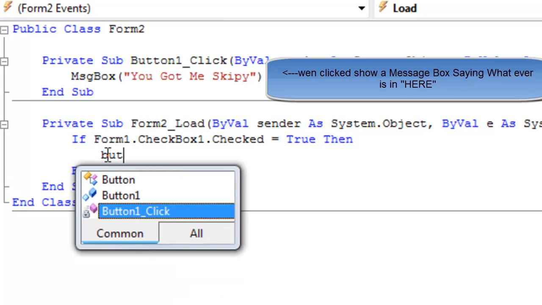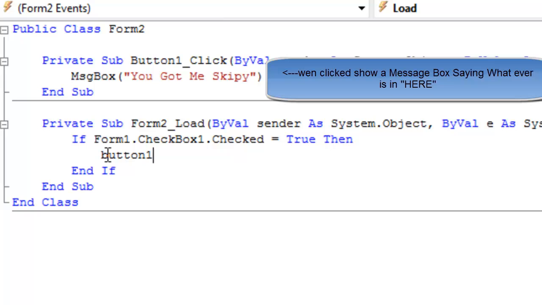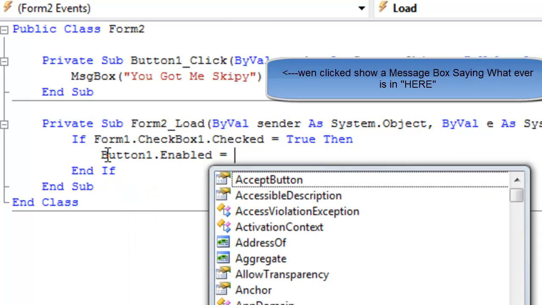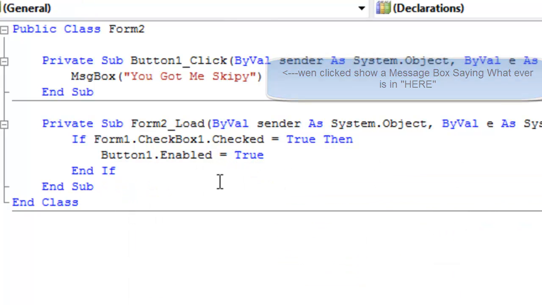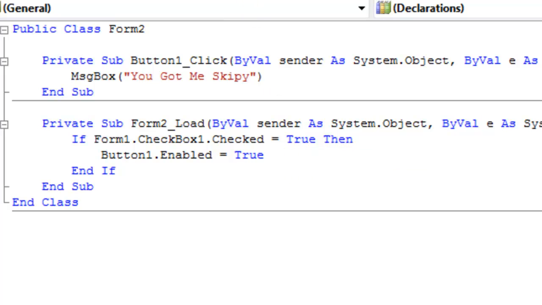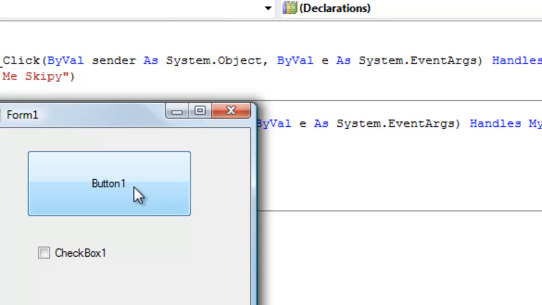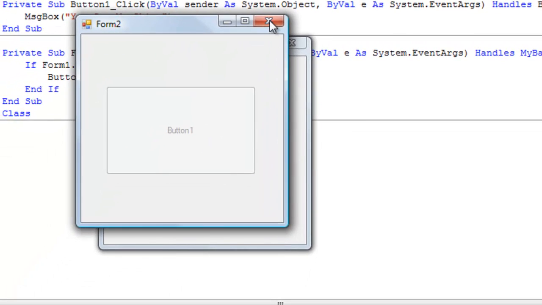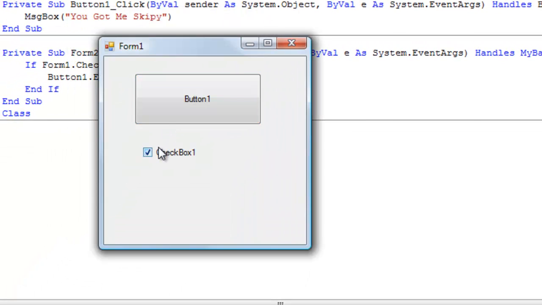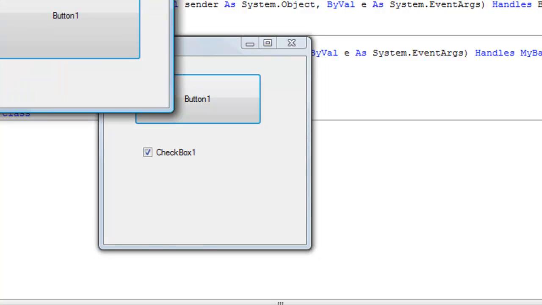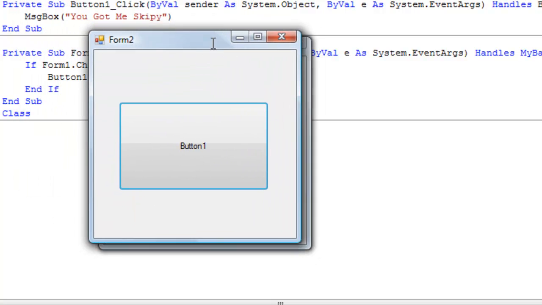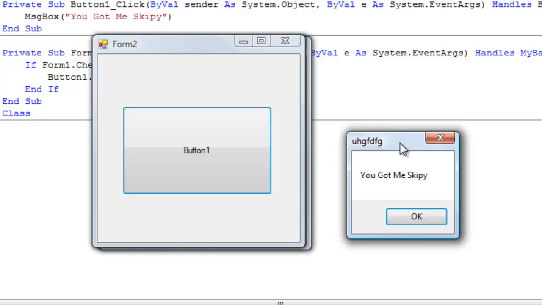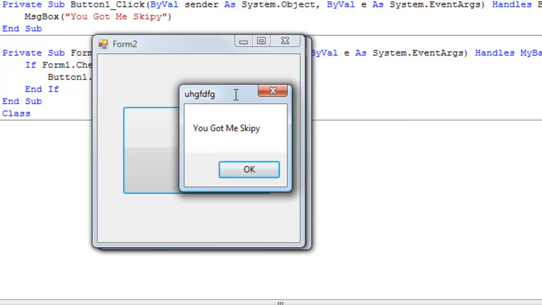Then Button1.Enabled equals true. Okay, and here's our code. Now we're going to run the program one more time. Now we're going to click on the button, and it's still not accessible. So we're going to check the box and click the button. And sure enough, Form 2 is accessible. We click the button, and it says, "You got me, Skippy."